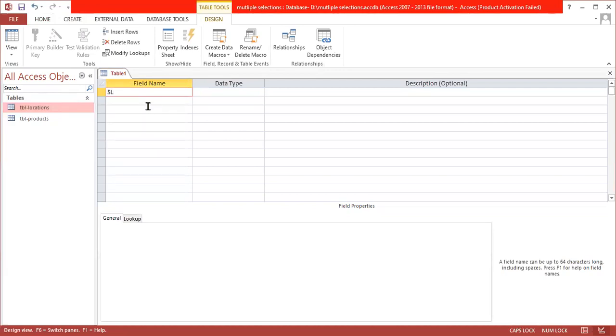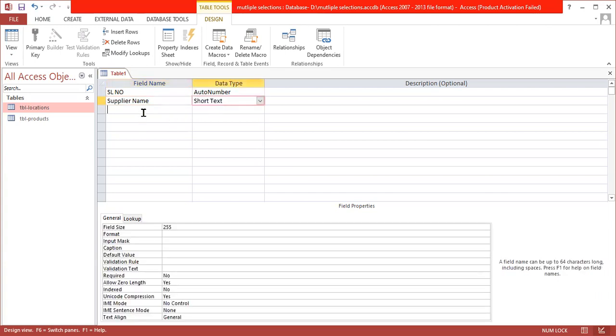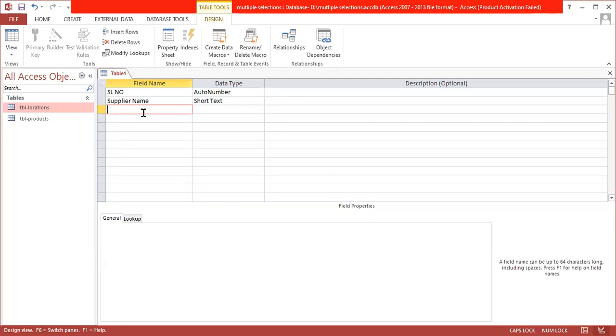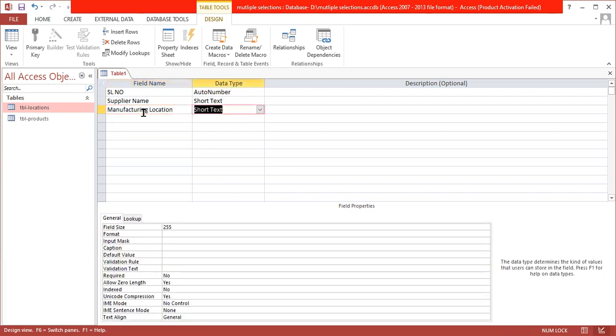Let us take a serial number. So let us keep this as auto number. Say we have the supplier name. So we want to record the supplier name as a data type is short text, and then the manufacturing location. Now we already have a location table, so we don't need to type. We want to select from the existing table, which requires us to link this field to the existing table.